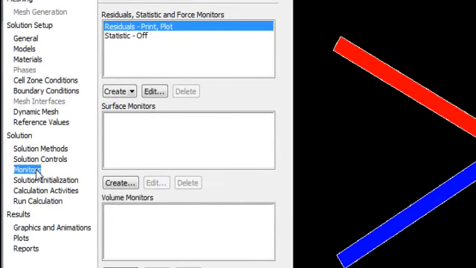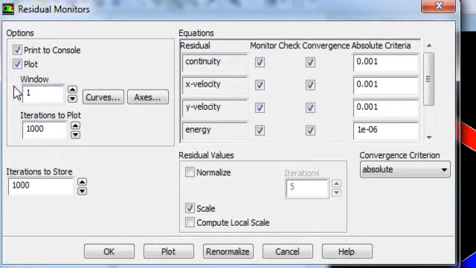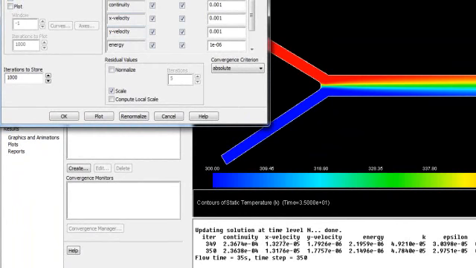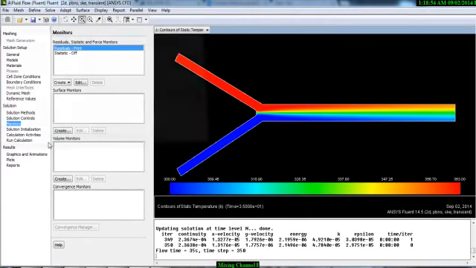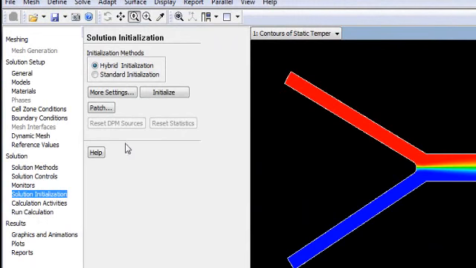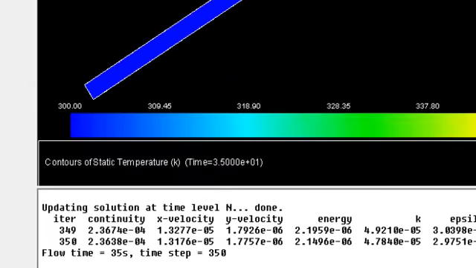So go to monitor. In the residue section, go to edit and uncheck this plot option. So in the print option, that means these parameters you can see here in the text module. Select OK and then go to solution and initialize.